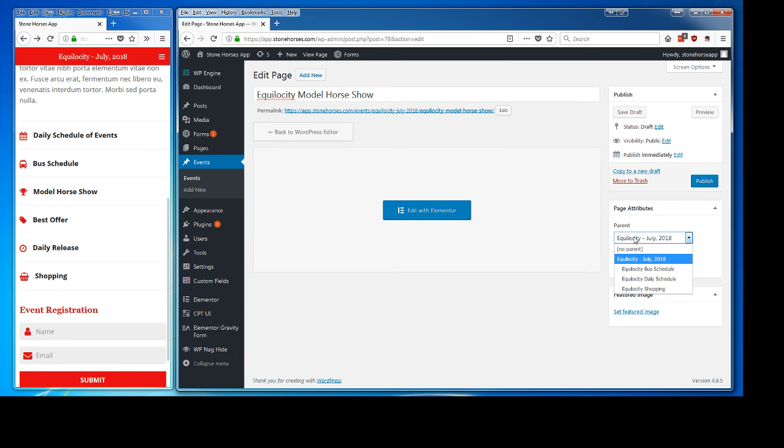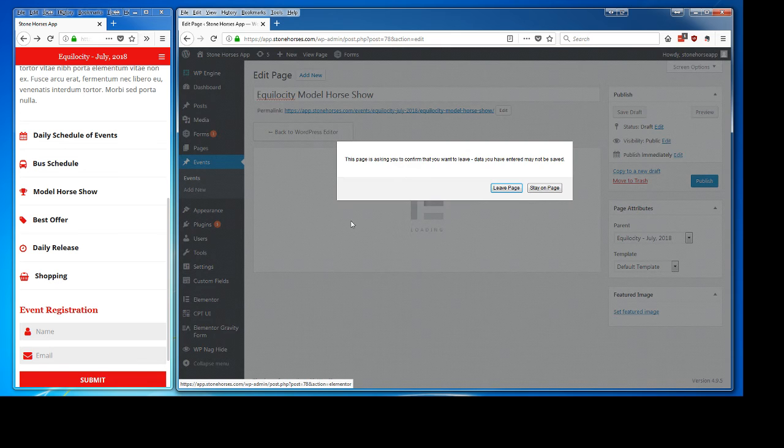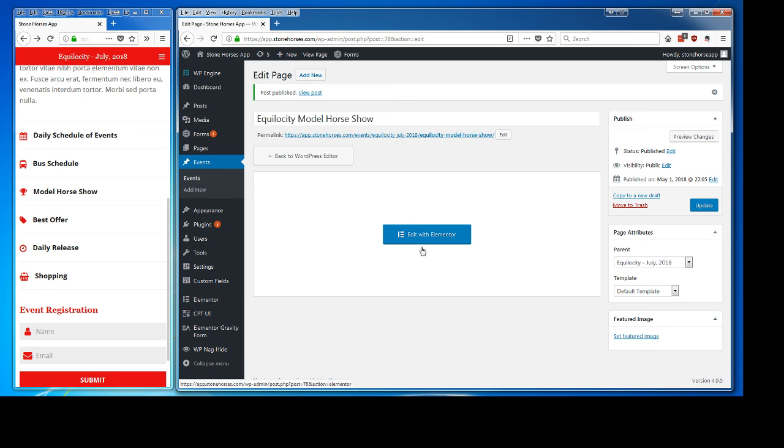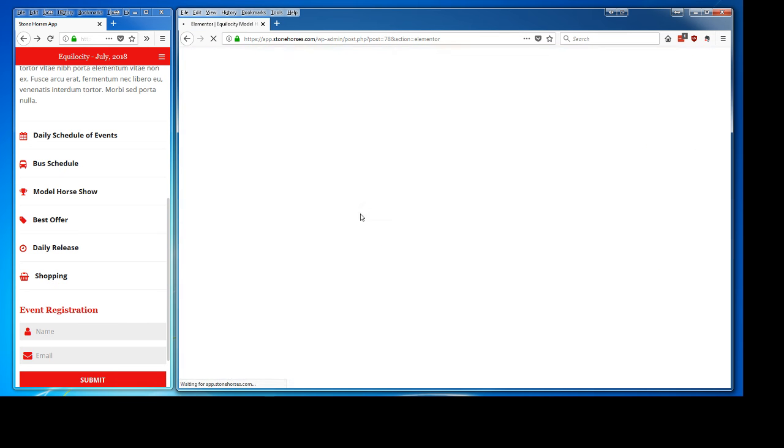The parent page, this is important, but it's already set up because I cloned the page. If I had not cloned the page, I'd want to make sure I came here and chose the event as the parent page. That just makes this a child of it. And I can go into Elementor. Or sorry, I'm actually going to publish this just to make sure my changes have been saved. And now I'll go to Elementor.